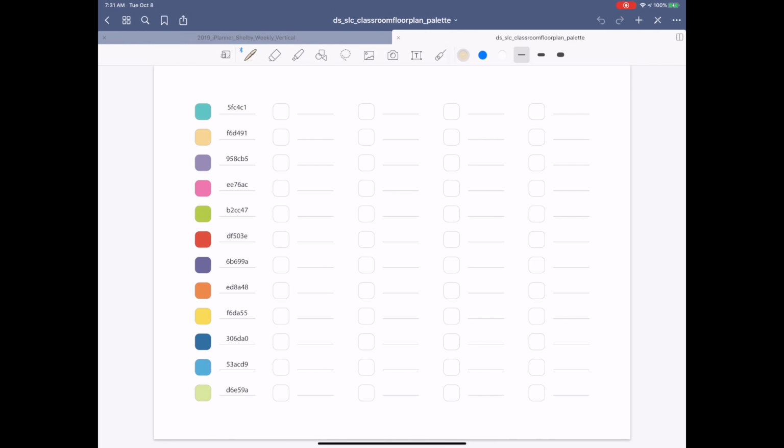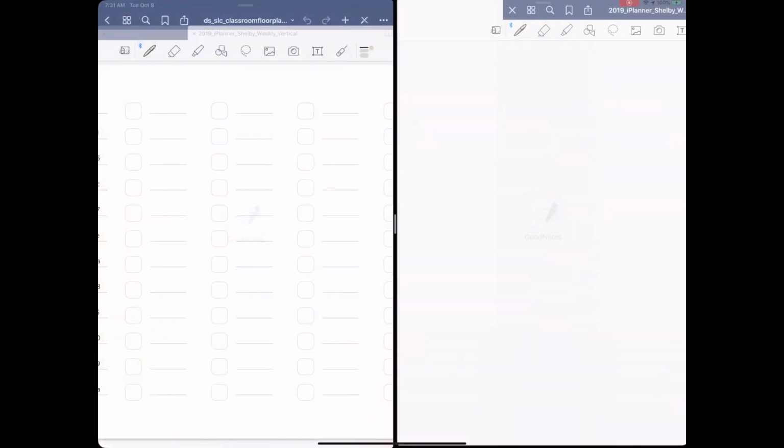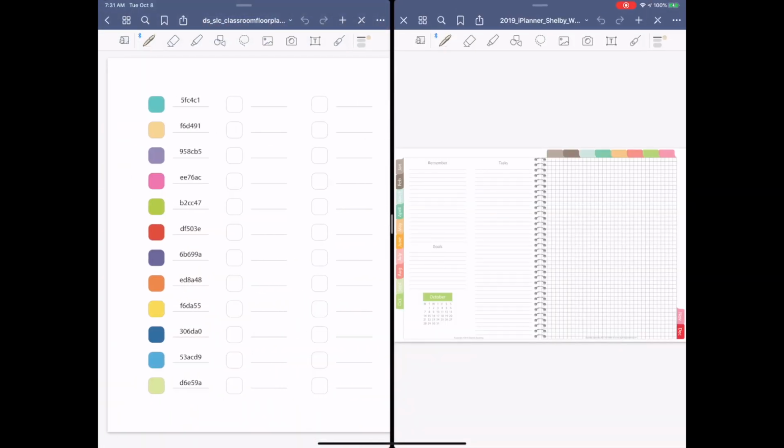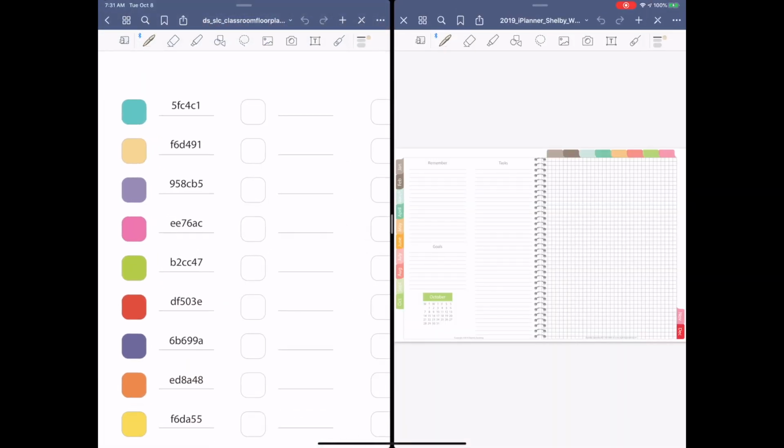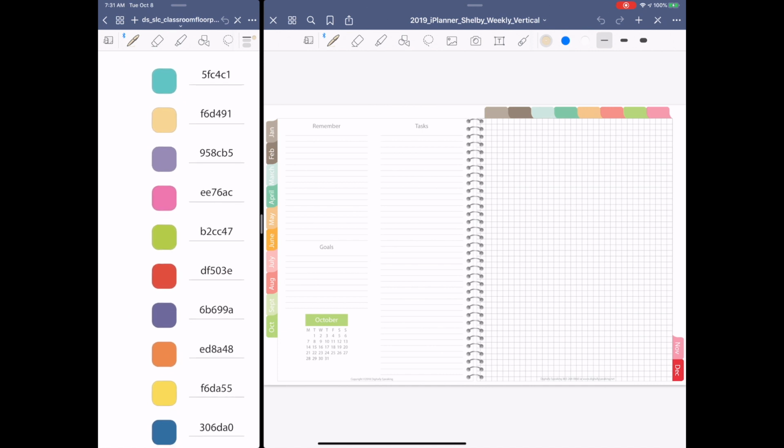So I have my palette open, and in the magic of iPad iOS and GoodNotes 5, I'm now going to open my planner and do a double screen. I have it open at the top, touch it till it floats, pull it to the side, and now I can access both screens, which is, to me, ta-da, wonderful. However, I can make this just a little bit smaller.